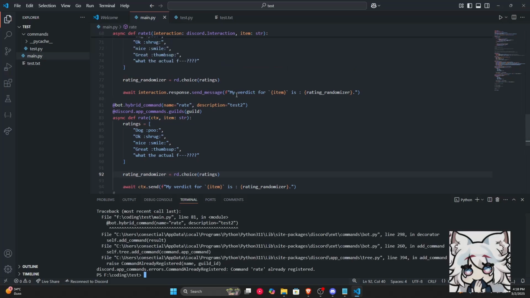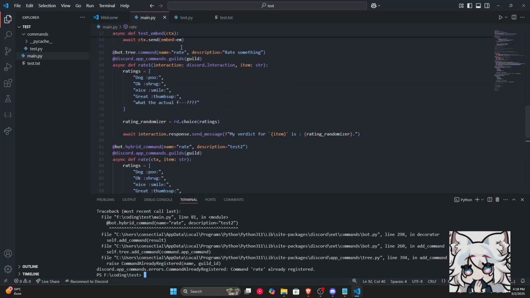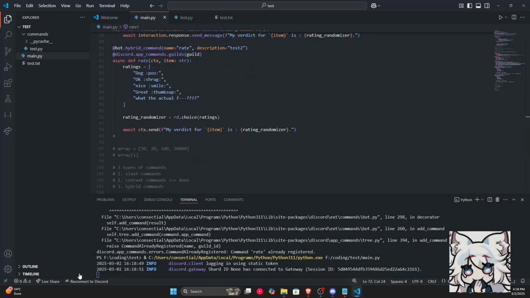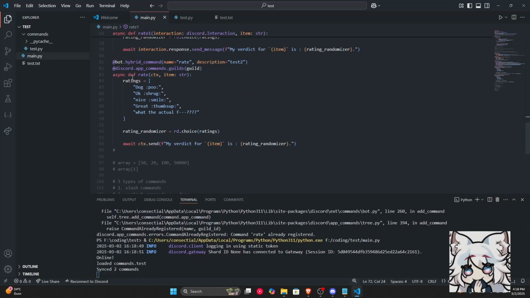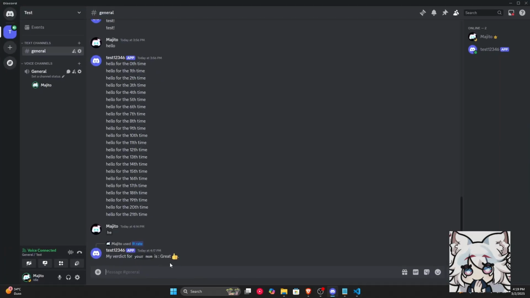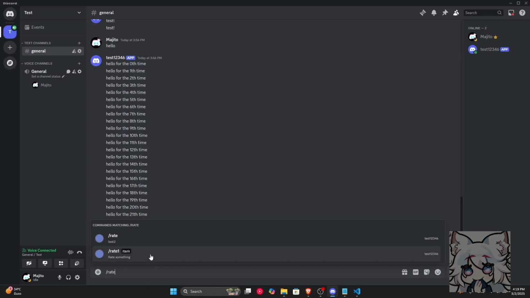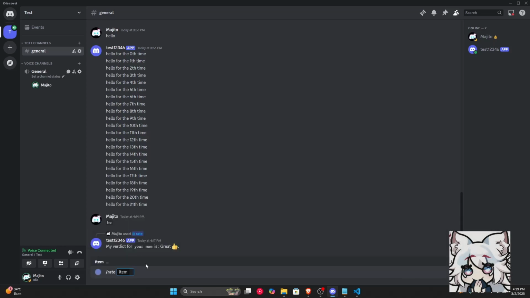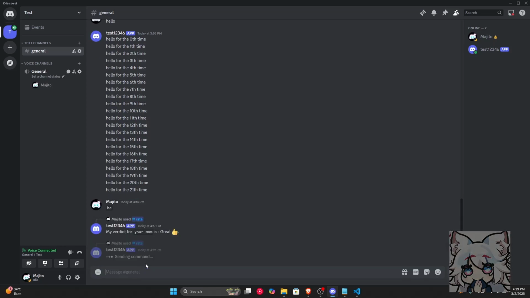Oh, rate already registered. Oh, okay. Rate 1. I'm not sure if this works. I haven't tested a hybrid command for so long because I was so focused on actually making slash commands, but that works. So now we have these. Let's try out the rate command. So slash rate test2, your data. Your data is okay. Nice.